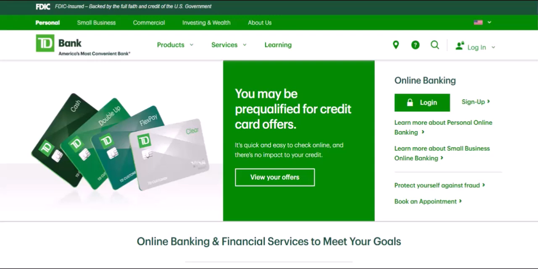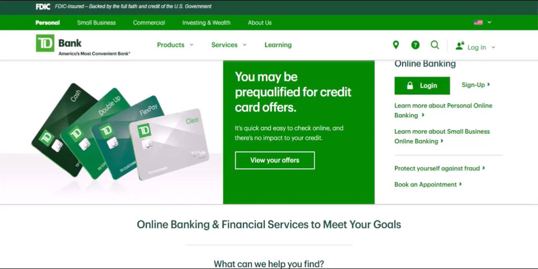Hey there. Ever find yourself needing to order new checks and you're with TD? It's a common thing, and luckily, the process is pretty straightforward. Whether you're setting up new accounts or you've just run out, getting your hands on a new checkbook can be done in a few different ways. We're going to walk through each one so you can pick the option that's easiest for you.